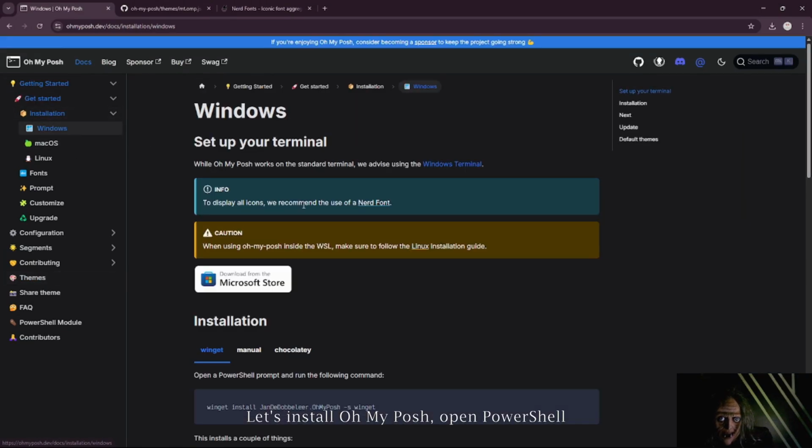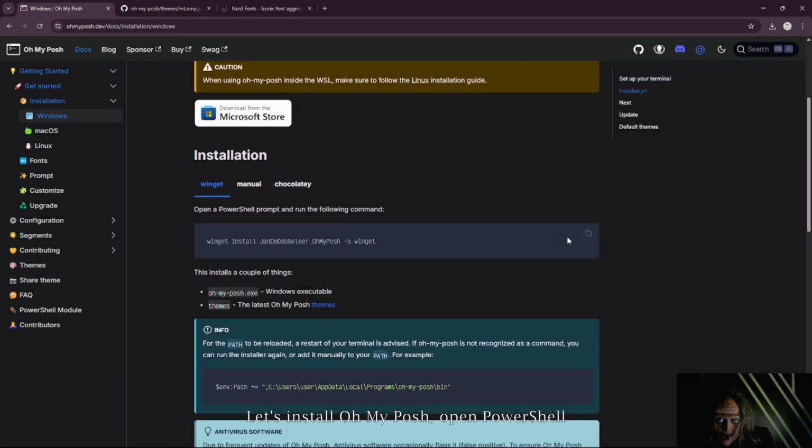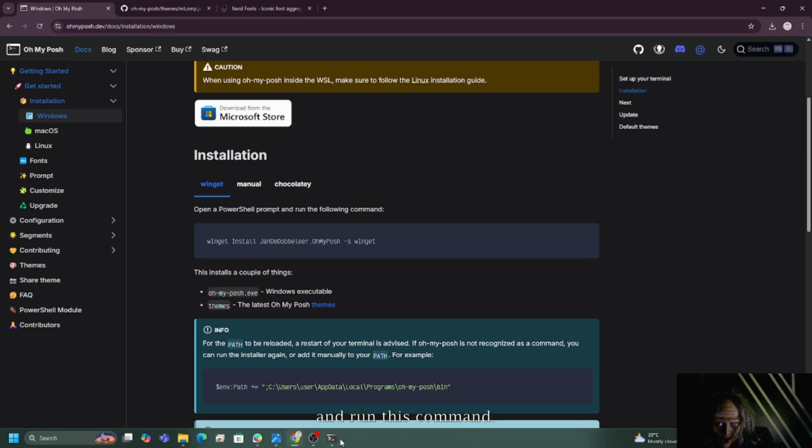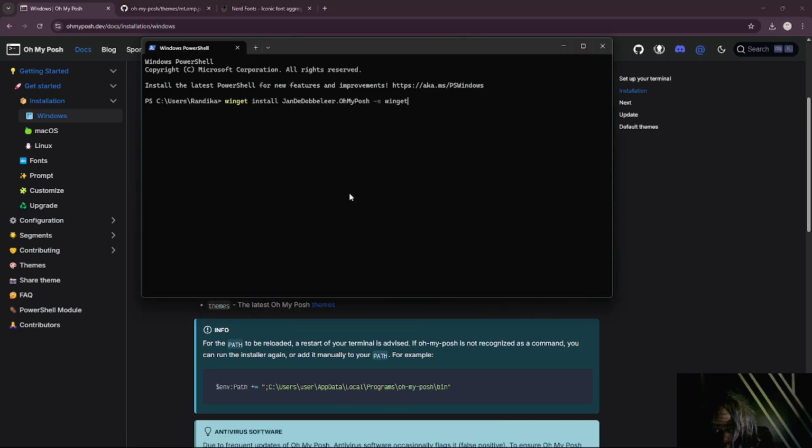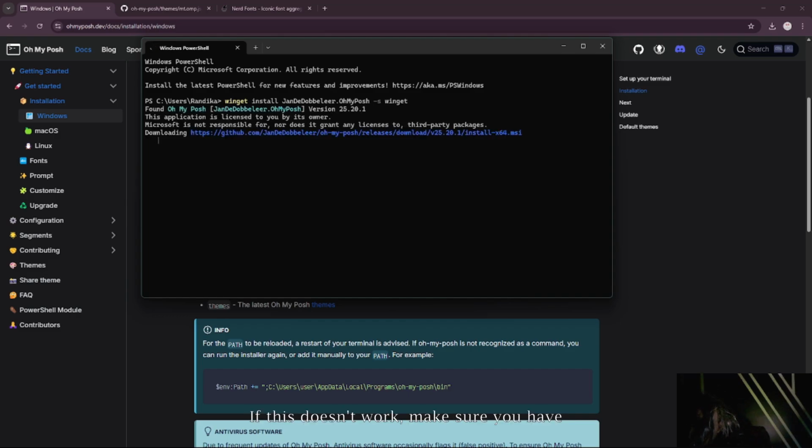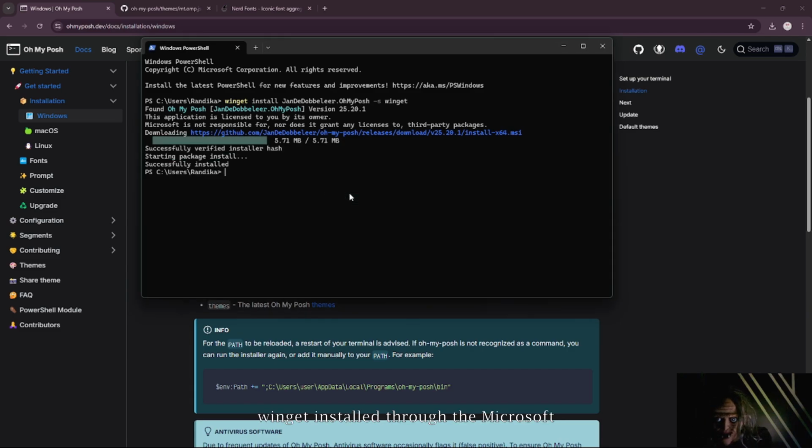Let's install Oh My Posh. Open PowerShell and run this command. This uses Windows Package Manager, fast and easy. If this doesn't work, make sure you have winget installed through the Microsoft Store.